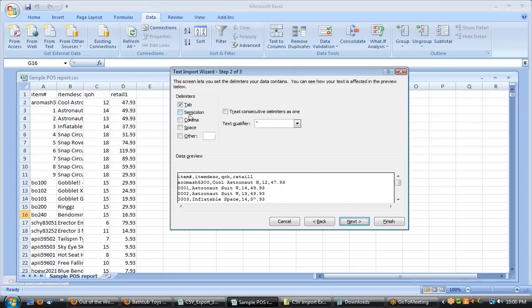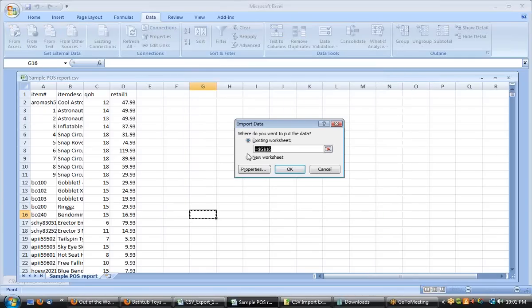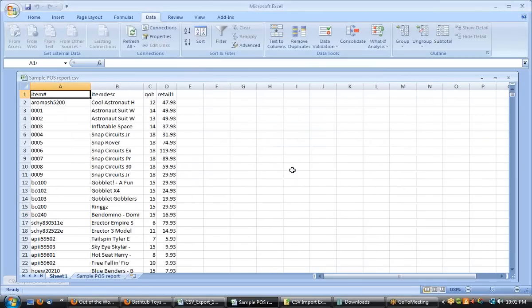For the delimiters, these are comma, so I'll turn off the tab. Text qualifier, quotation mark, that's correct. We're doing good here. Okay, there's my leading zeros. I'm still not done yet. Now I need to make sure that this column is defined as text. Okay, got that, and I'm going to finish up. And let's put this in a new worksheet.